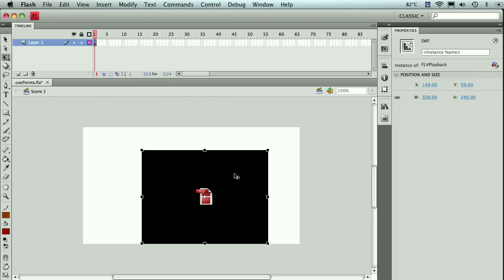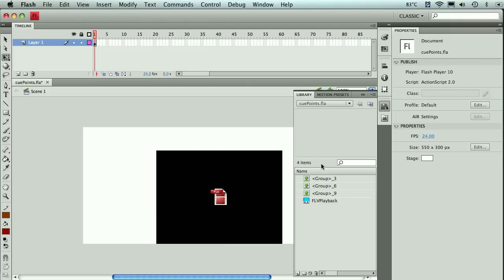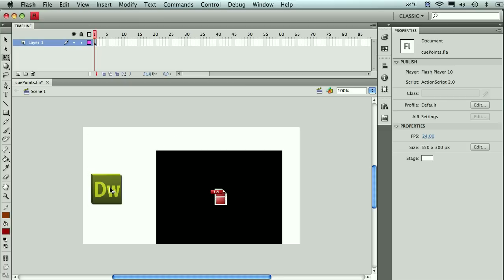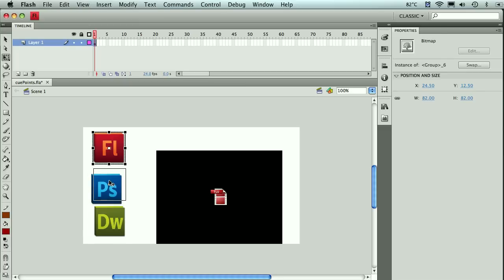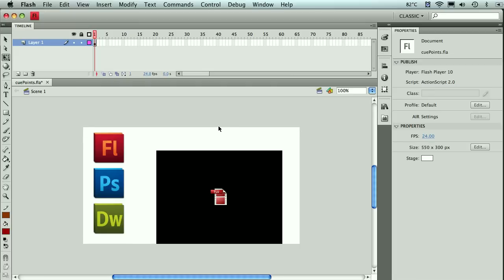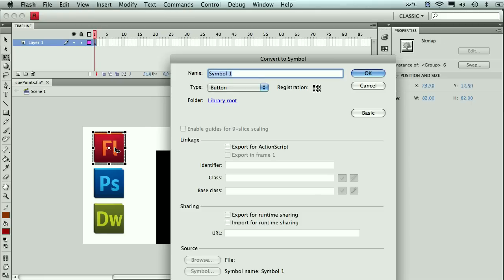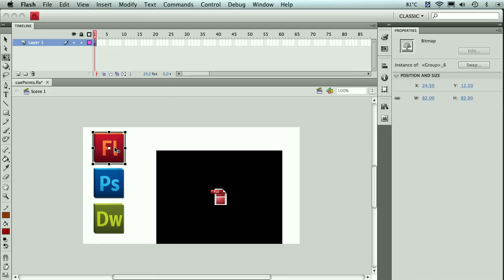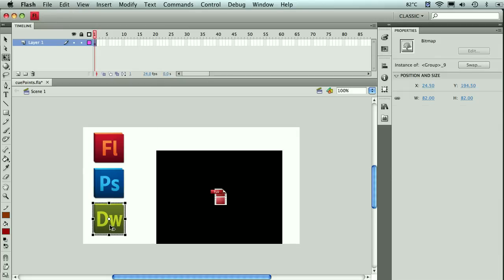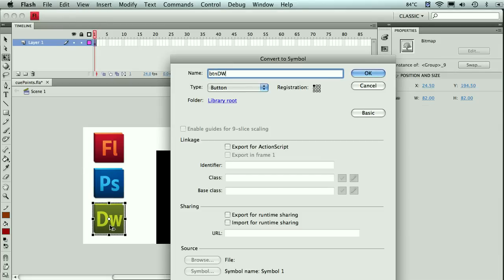And I'm going to bring out some images that will be buttons to jump to specific spots within my video. So I'm going to drag this over to the bottom. And I'm going to go to my library and bring out these other graphics. Going to resize them because they're kind of big. And Dreamweaver, Flash, and Photoshop. I'm going to line them up to make them look pretty. There you go. And I'm going to convert these to buttons so I can add those behaviors. F8, it's going to be of type button, BTN, FL for Flash. F8, BTN, PS for Photoshop. One last one, BTN, DW for Dreamweaver.